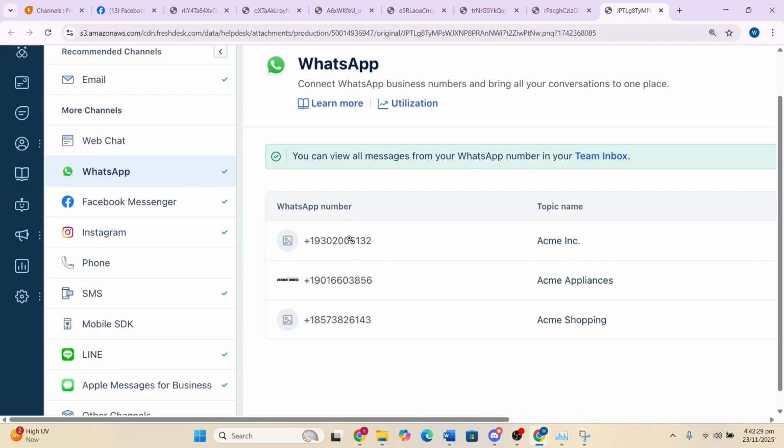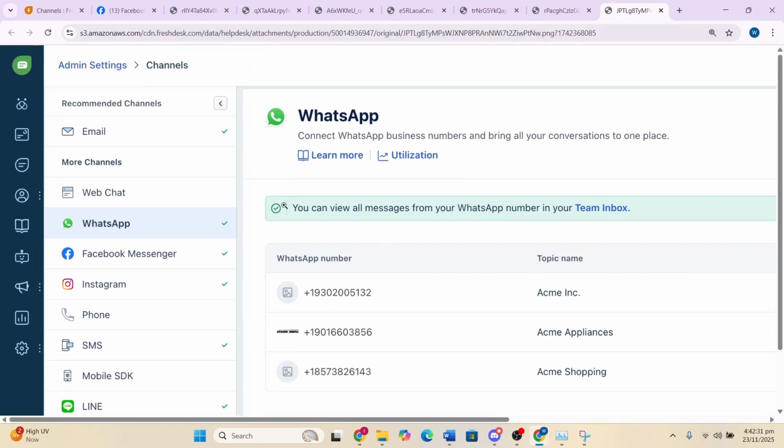It would show your number displayed right here with a check mark, and that is how to integrate WhatsApp Business with Freshsales.